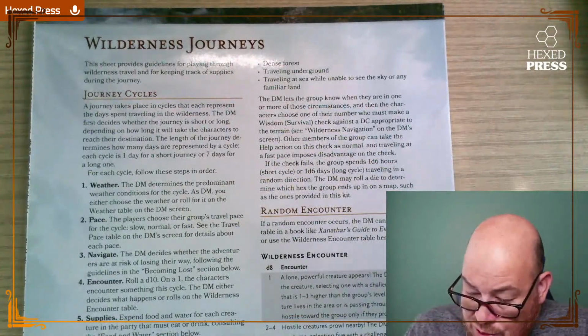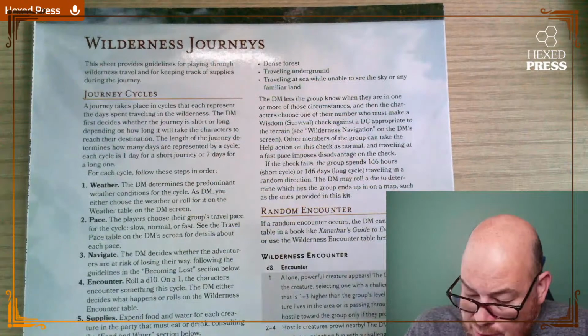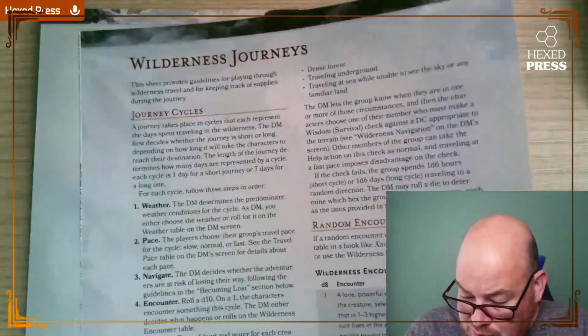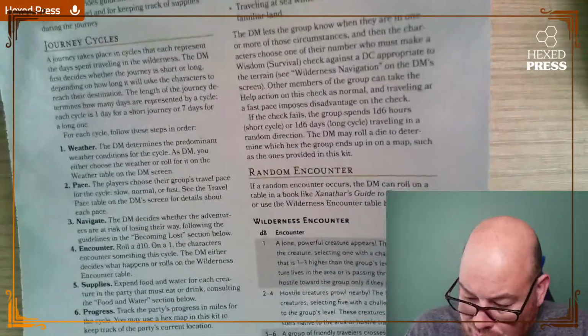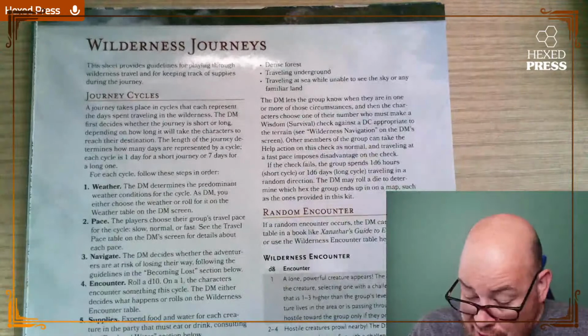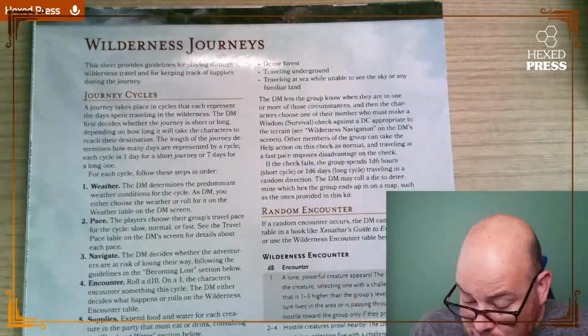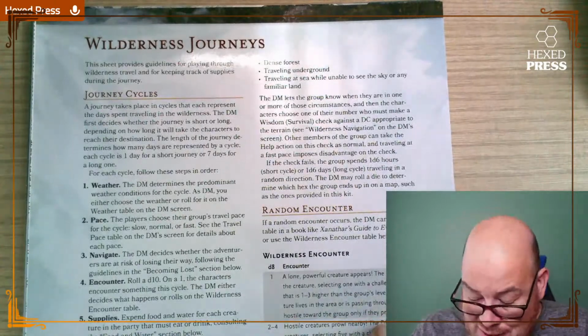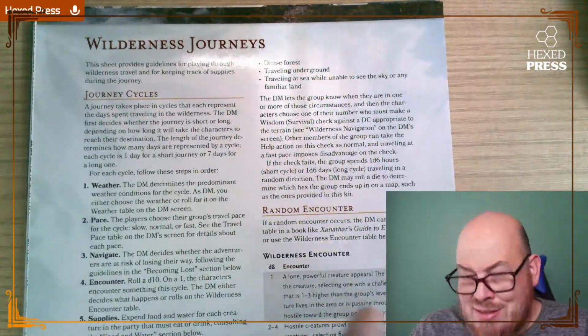If a random encounter occurs, the DM can roll on a table in a book like Xanathar's or use this encounter table, which is a D8. This one's interesting because they're giving us these very, very generic encounters. They're only, 1, 2, 3, 4, 5 types of encounters. They're not really telling us a lot. They're kind of more telling us the scenario.